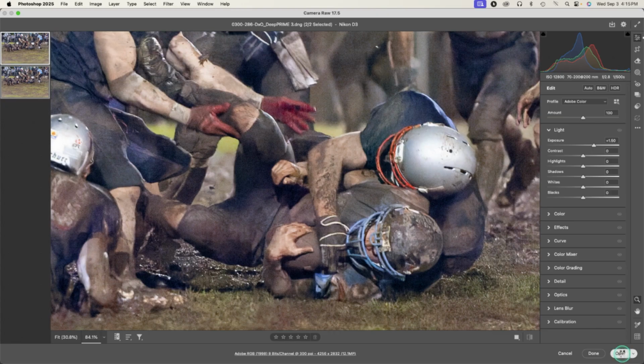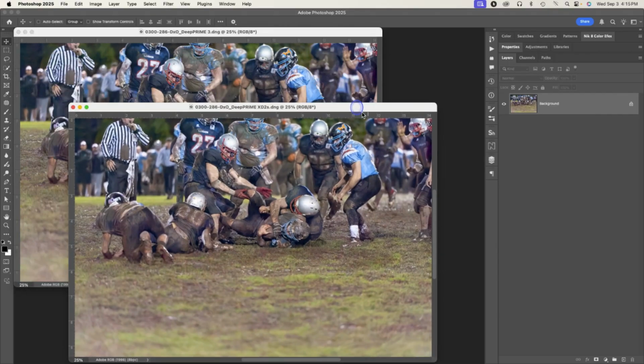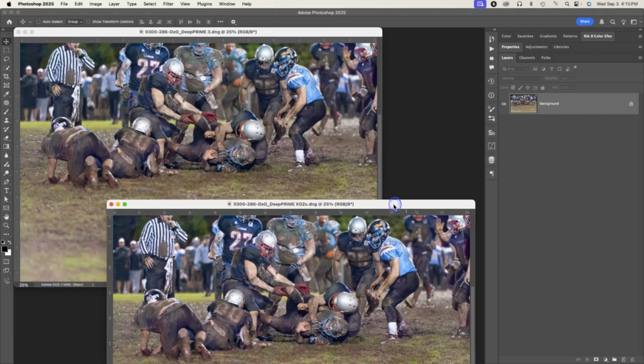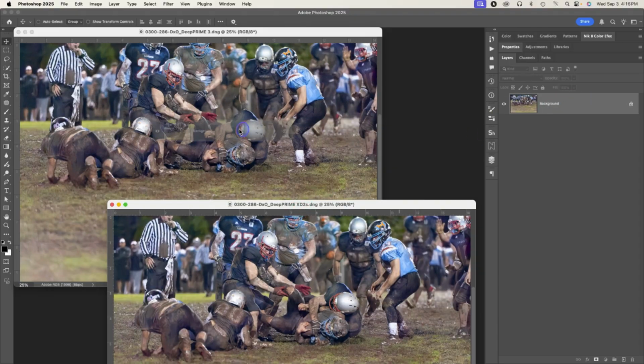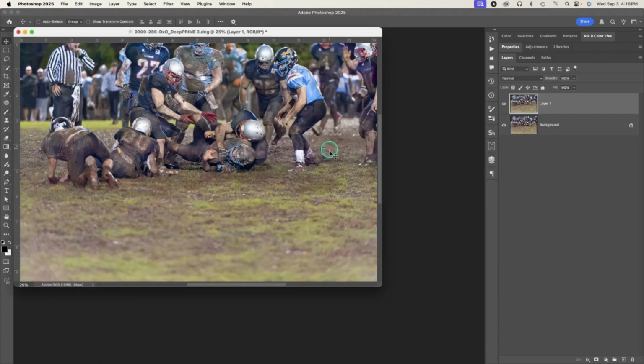Let's go. All right, so here we go. Now we're going to do the same thing as we did last time. So I've got the XD2s DNG, and I'm going to drag that over to the DeepPRIME 3. And then I'm going to close this off. Don't save anything. And this one is going to be XD2s.